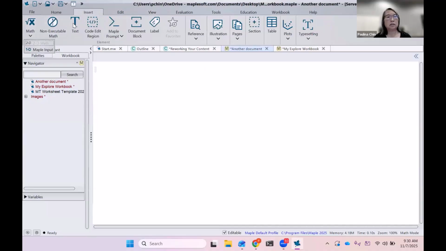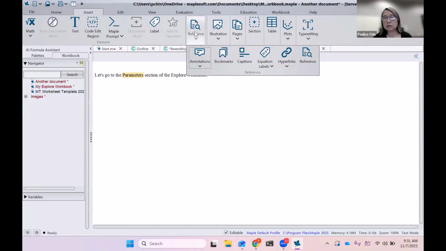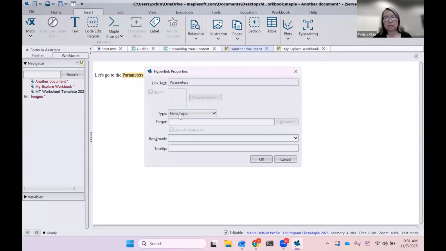Insert, okay, I'll put some text. Let's add a bookmark. Hold on. Let's go to the parameters section of the Explore worksheet. So I'll click on parameters, insert a hyperlink here, and then I want to go to a worksheet.